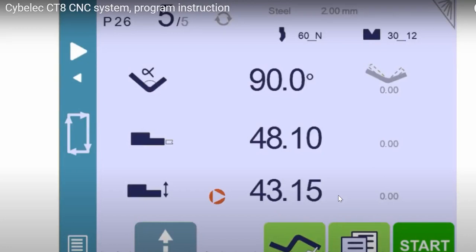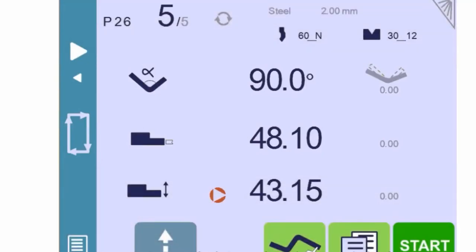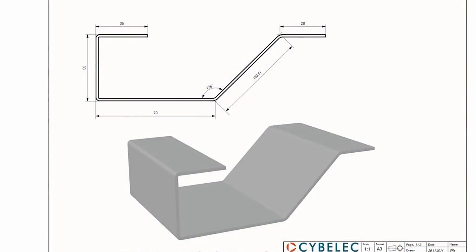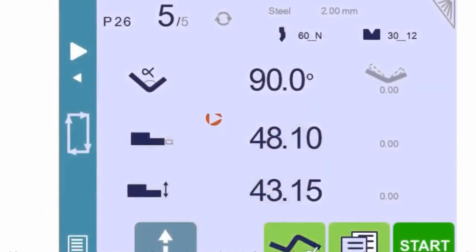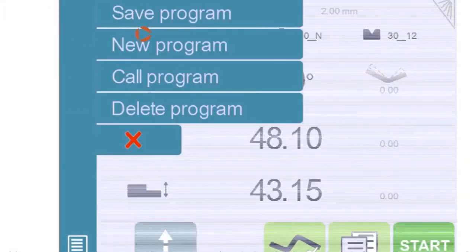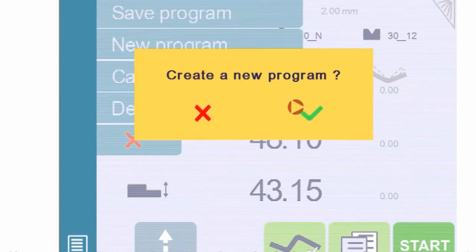To program a part in numerical mode on our CT8 numerical controls. This is the part we want to bend, and we're going to execute the bends in the following order. First, let's create a new program by touching the program number in the top left-hand corner.